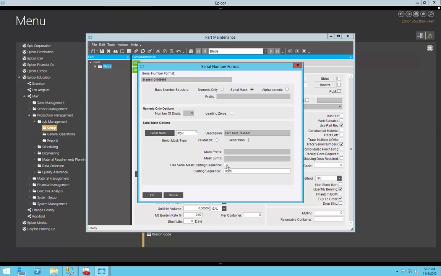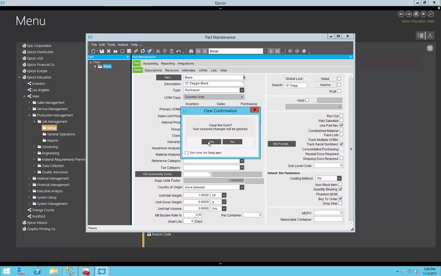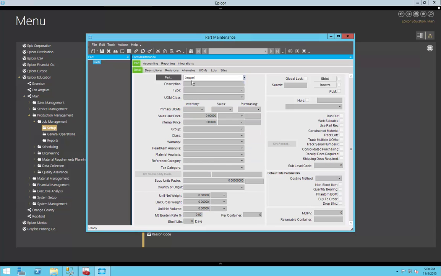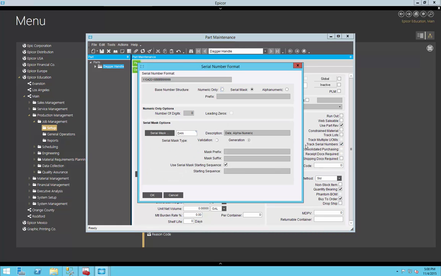And we're going to let the serial mask starting sequence be automatic as well. That is one of our components. Now we're going to look at our second component here, which is our handle for our dagger. Again, notice that this is a purchase part and it is serial number tracked. If we check here, our format, we will see that it is set up to be date alphanumeric, also with generation.